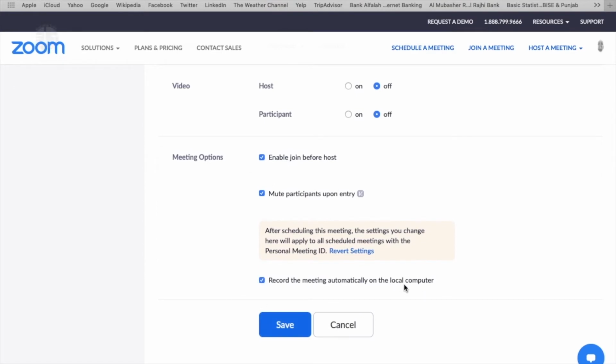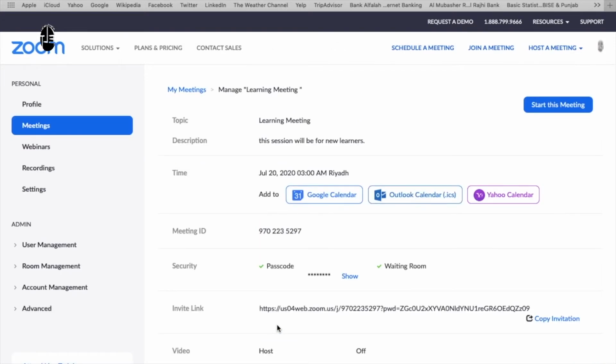Record the meeting automatically on the local computer. You must select this option if you need the recordings, and then click on save. So here is your scheduled meeting. All the options you have set have been saved, and you can review them. Topic, description, time, meeting ID and security code, everything has already been set.